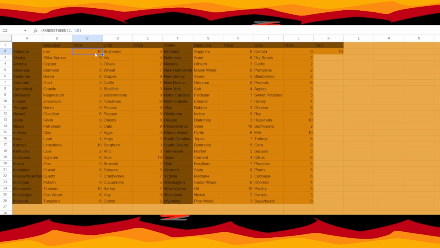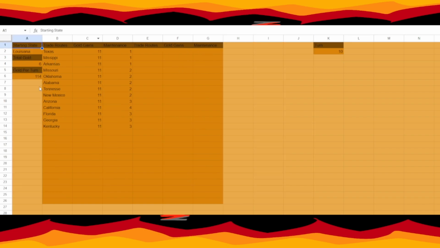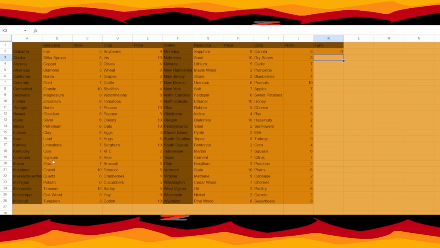So these prices change every turn, and they change when I, for example, boom, you see that? You see how it changed? If I type something and enter it, every time I do the turn change, the prices change. For example, I'm Louisiana. Louisiana 8 plus 7, that's 15 gold if I get a route open, minus 1 for maintenance.